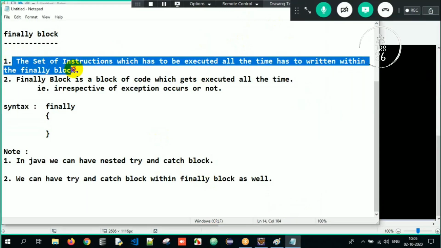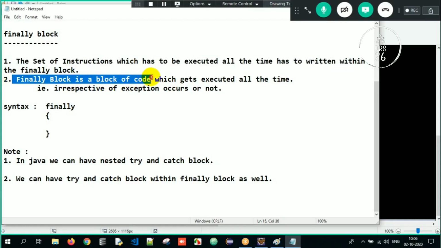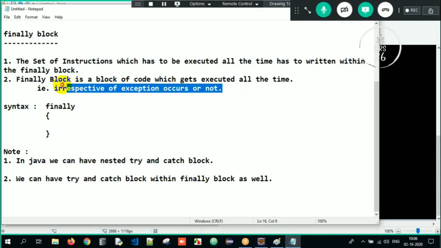The set of instructions written in the finally block will get executed all the time. The set of instructions which are very essential, important, which have to be executed all the time, should be written in the finally block. Why? Because it gets executed. So in simple terms, the finally block is a block of code which gets executed all the time, whether an exception occurs or not.